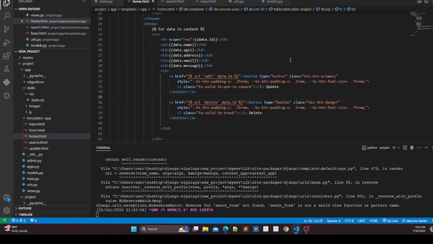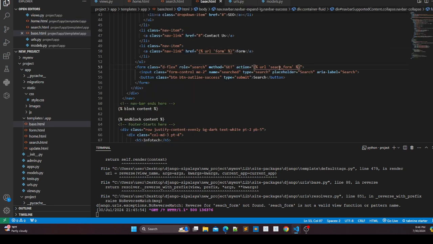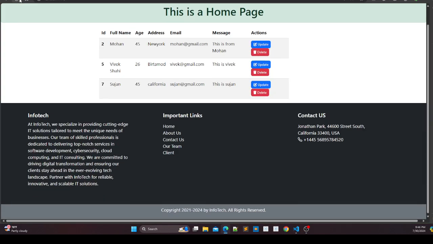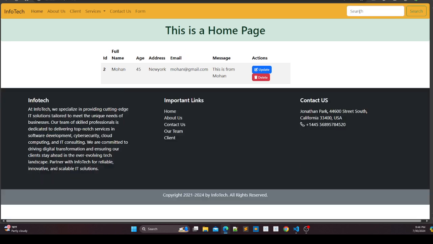home.html, and in my base.html. Go to the base.html, and fix the name to search. After doing this, let me refresh this website again. Let me search for the information that contains Mohan. Let me press enter, and it is showing me the information related to Mohan.